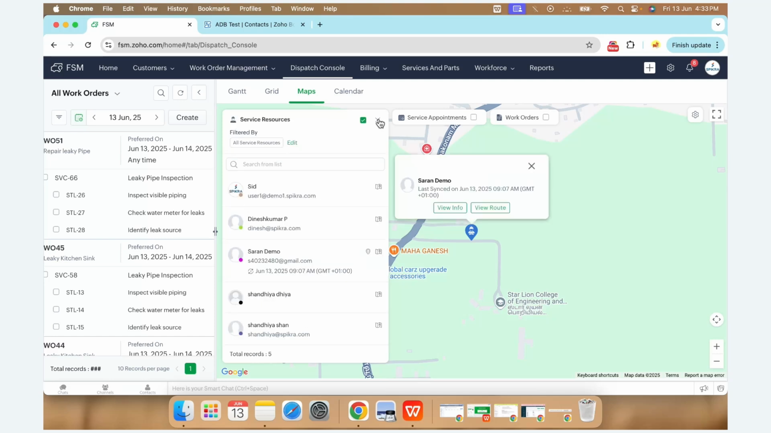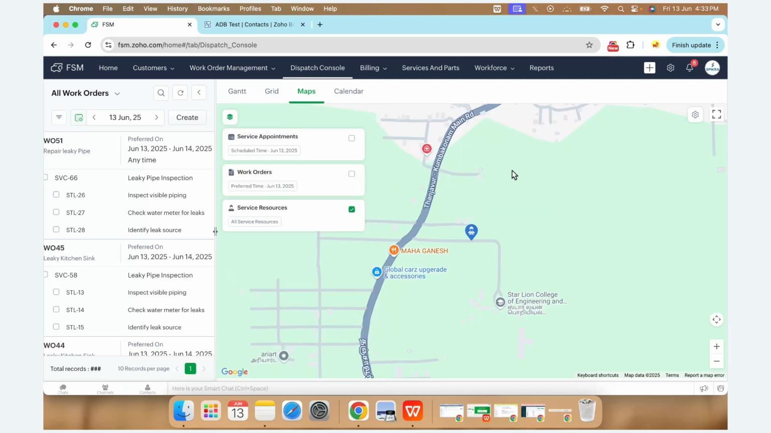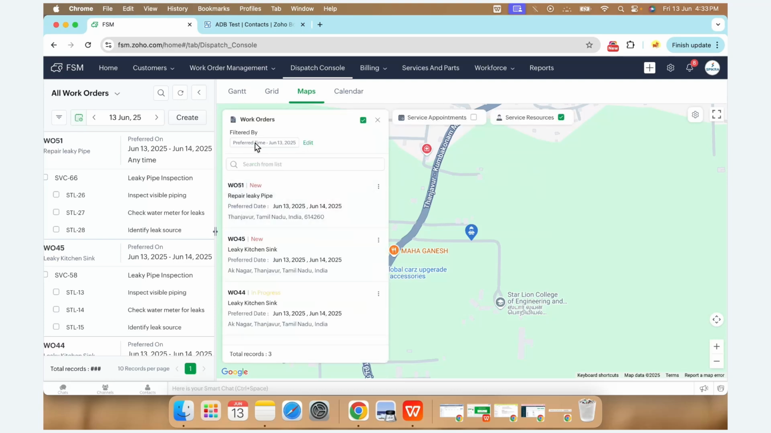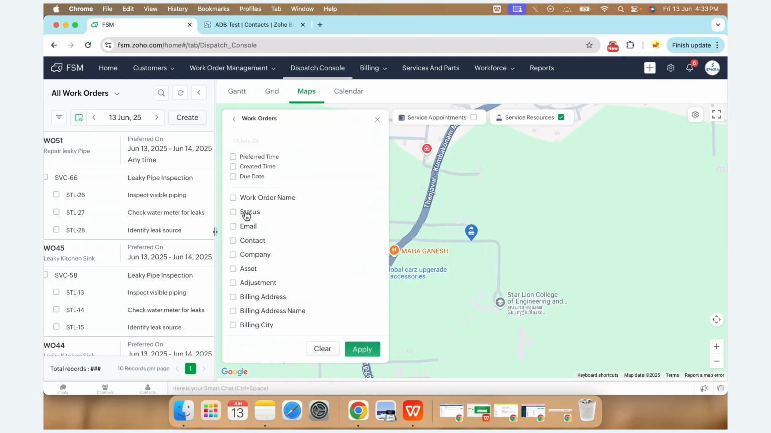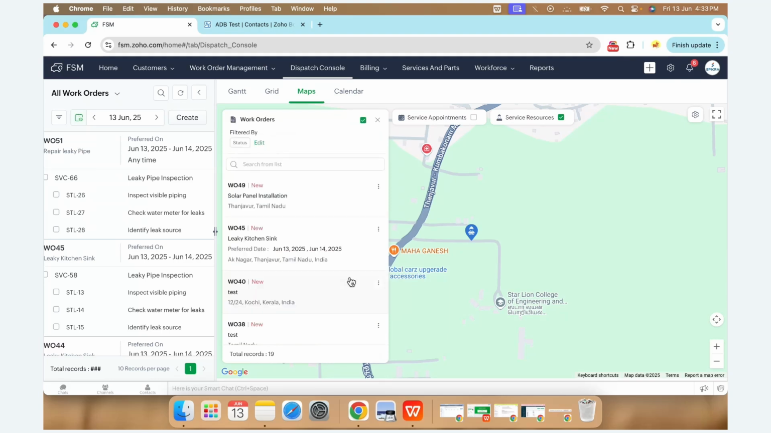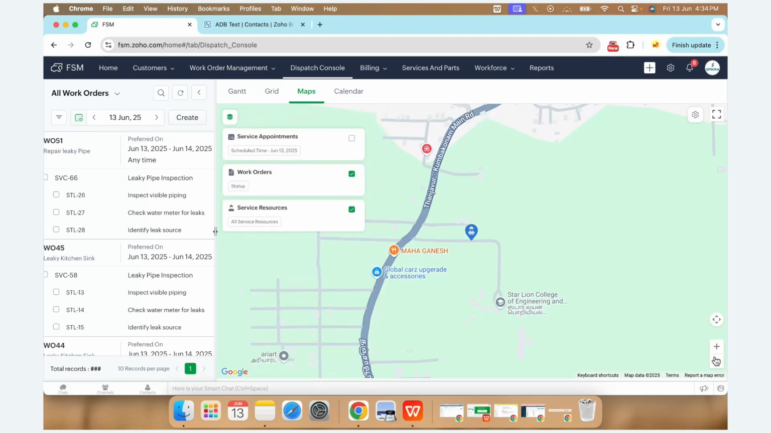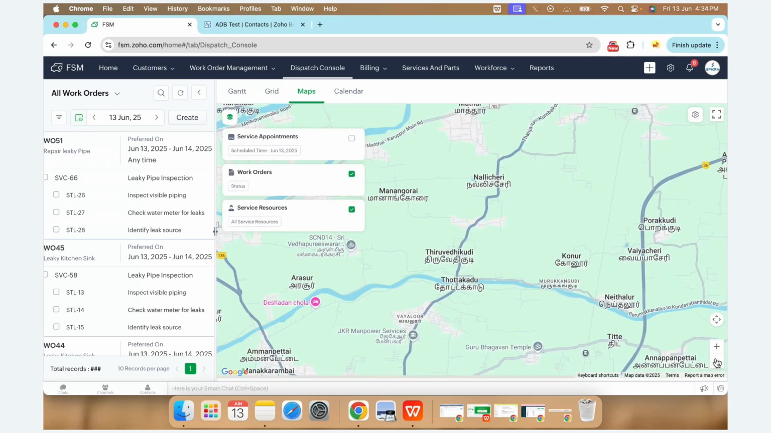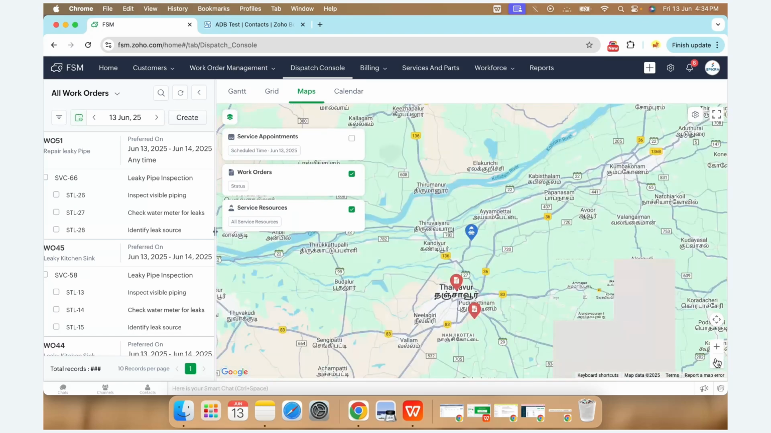And also here you could see we have some advanced filters. Say I'm selecting work order and click on this. We can filter it either by a date or via other fields. I'm now selecting it based on the status, right? So if I'm selecting the status new and saving, it will show us all the work orders which are under the status new. So you could see here we have two, right?